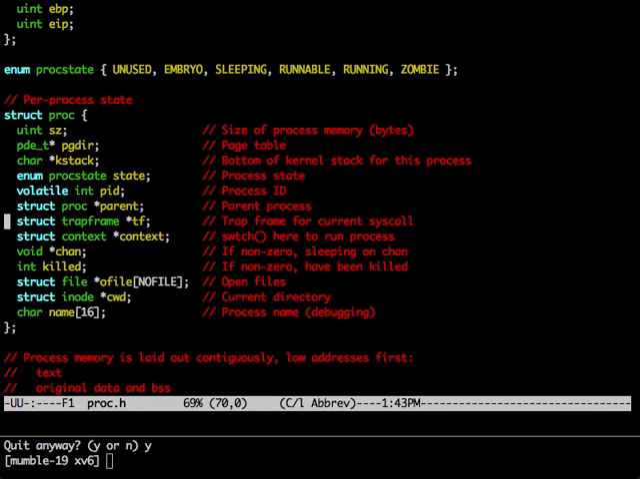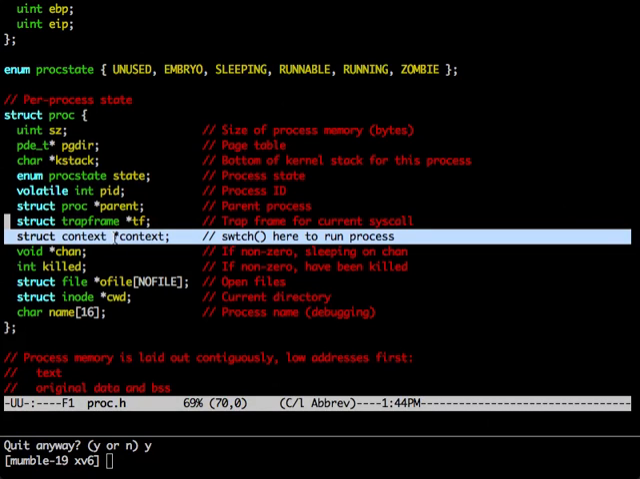So when we do a context switch inside the kernel, we're basically switching from running on process A's kernel stack to running on process B's kernel stack. And when we're saving the state of a particular running process, we're going to save it inside of this context structure. So it's a little bit complicated. We'll discuss that again in a moment.